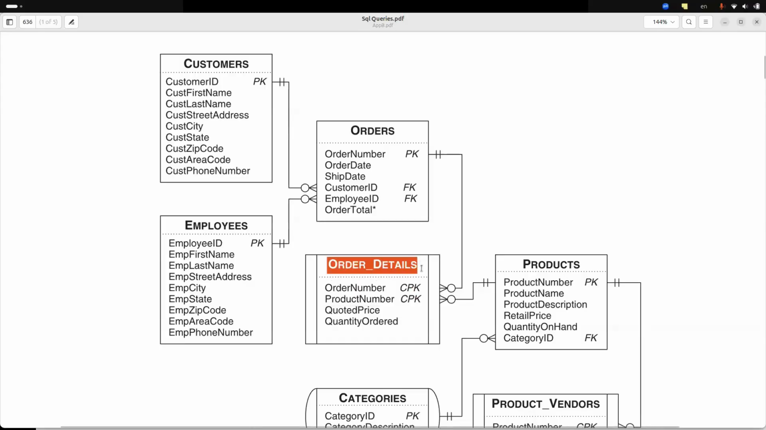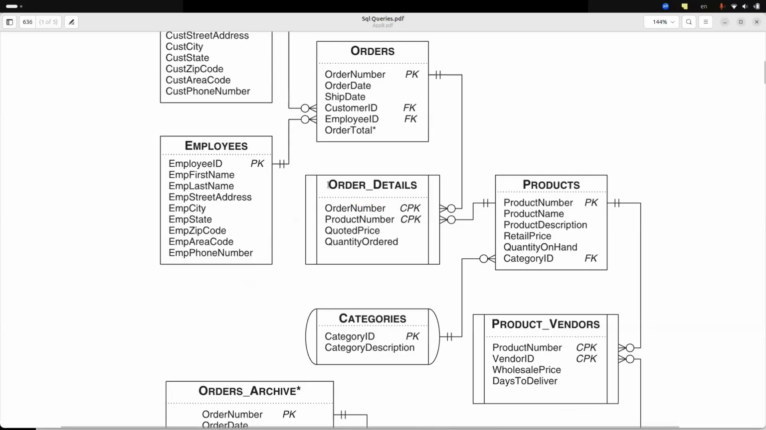So for order details, with orders and products, at the beginning the relationship was many-to-many, right? But we added the linkage table. The name of the linkage table is order_details, and it has a composite primary key. So the textbook uses this one.